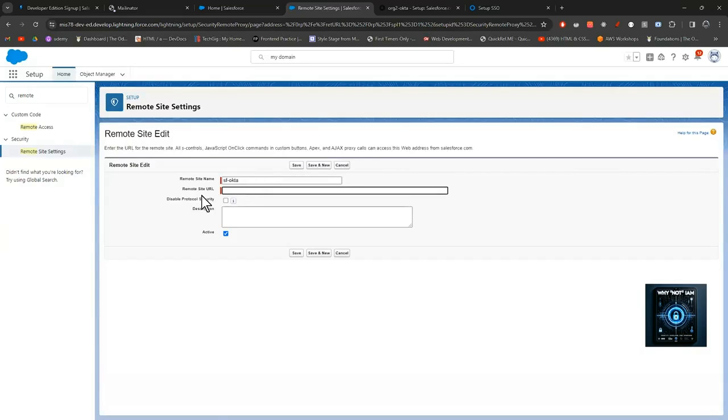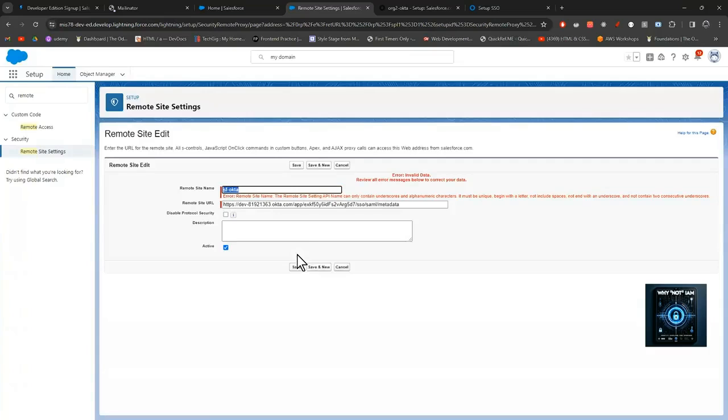And paste your URL. Yes. Click on save. Yes. We will be mostly configuring. Okay. Remove the underscore or whatever extra details that you have. No, the name, remote site name.